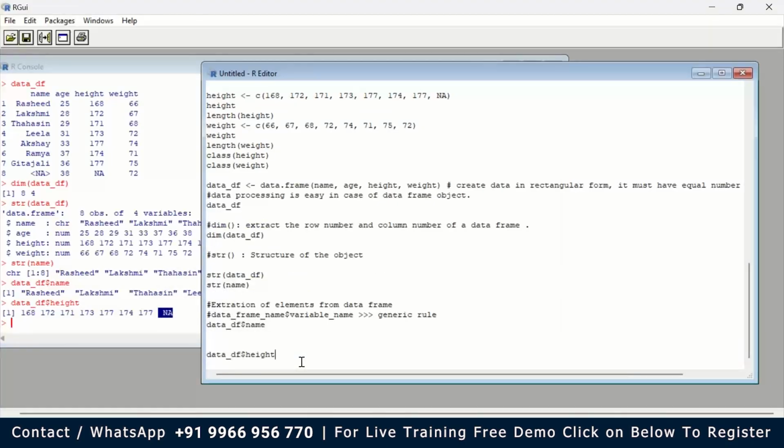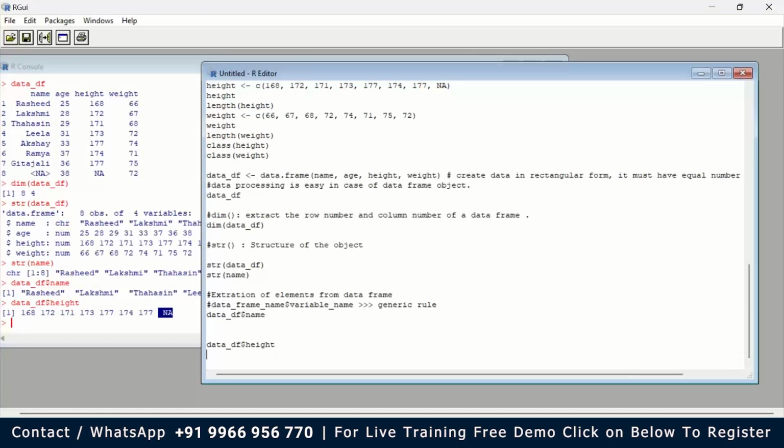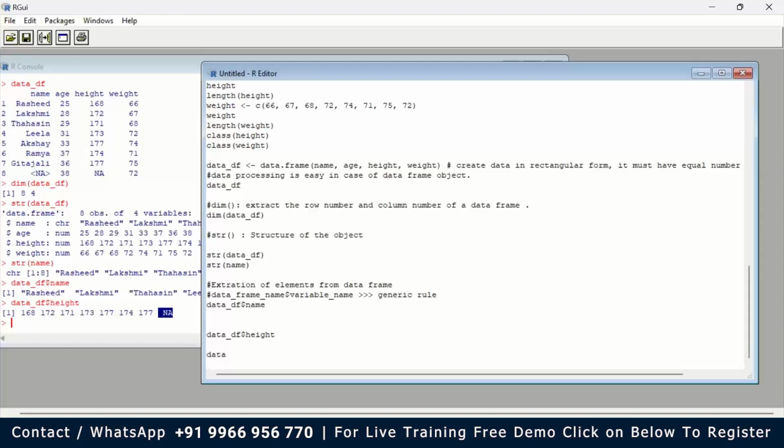There is another way also. We can use square brackets. For example, I can use data underscore df with brackets, and, for example, I want to extract the second column. The second column is age, so I can use a comma here. The first position is for the row. Let me write generic code. So this is the row placeholder, and the second position is for the column. Yeah, so this is the way. And here we should have the data frame name.